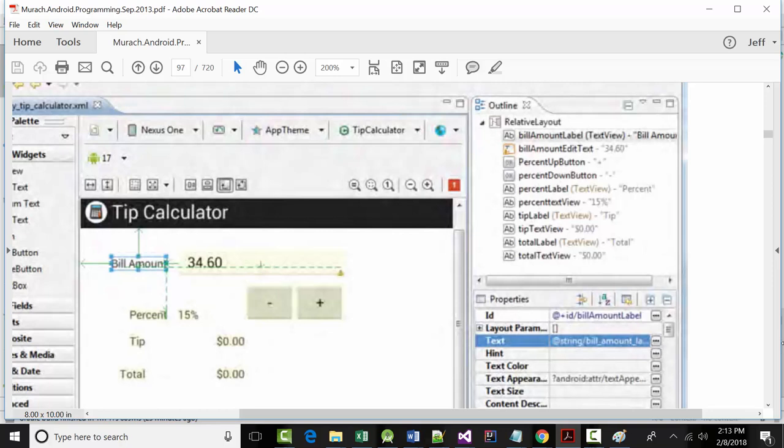And again, if it doesn't look like it's totally lined up on the screen, don't nitpick about it. We're going to fix all that.